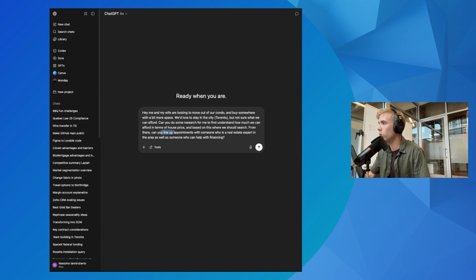And then from there, can you line up appointments with someone who is a real estate expert in the area, as well as someone who can help with financing? So that is kind of that next point, right? Where I'm saying, hey, don't just research it, but actually help me line up these types of appointments. So I'm going to hit go. We're going to see what happens.